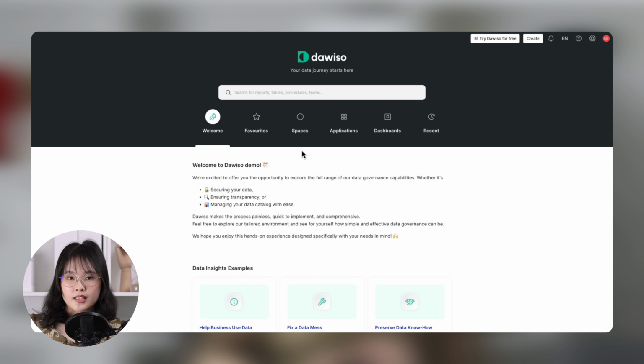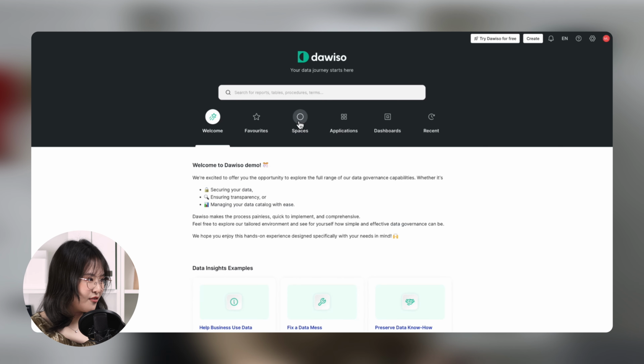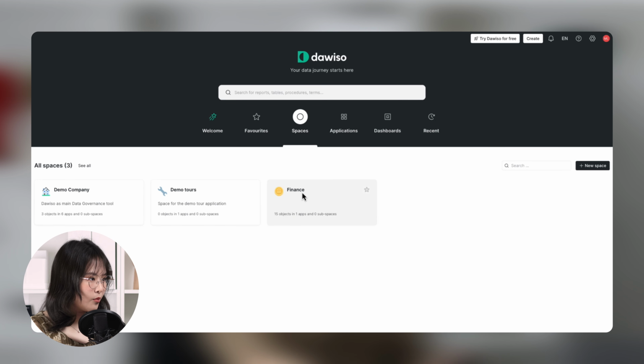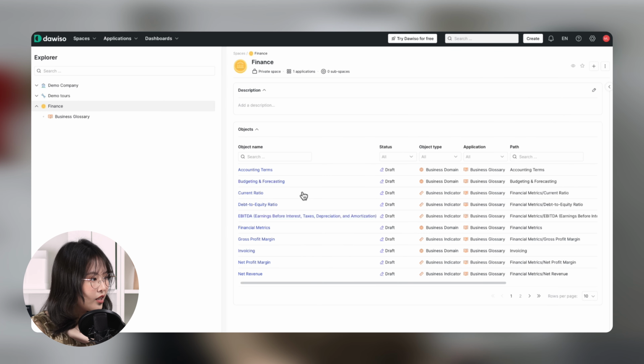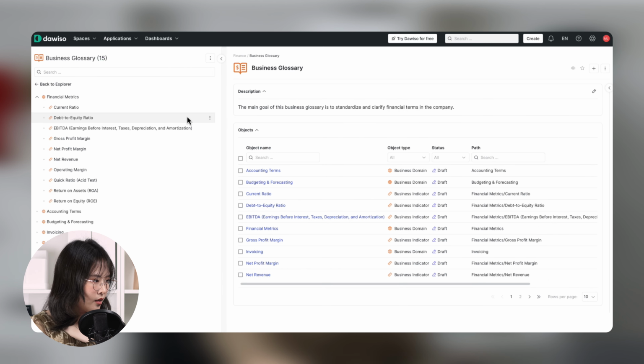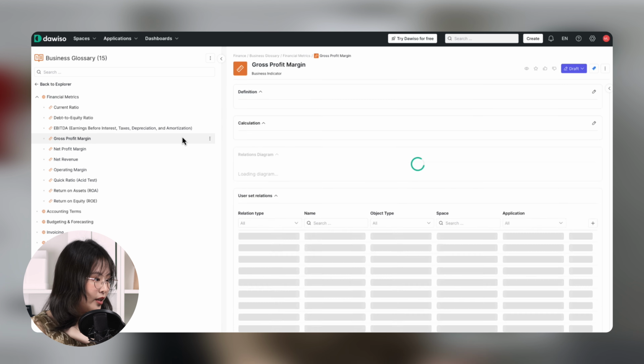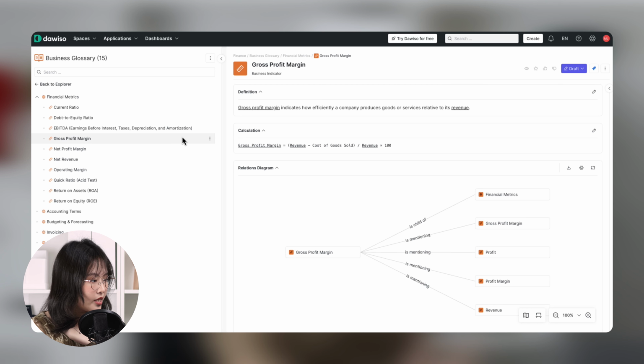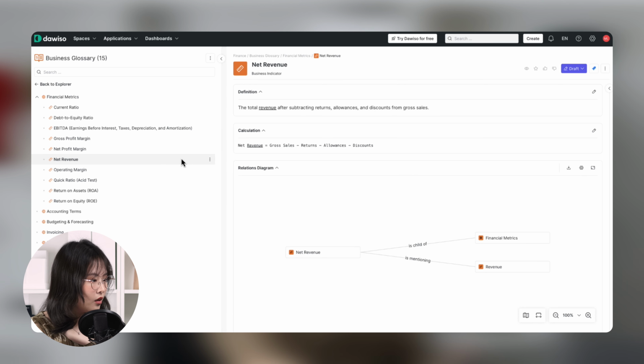Trying to find your way through a cluttered system without labels or structure can be a complete chaos. Dawiso eliminates this chaos by organizing your data into a clear, intuitive hierarchy. On the left side menu, you'll find everything neatly arranged. Spaces at the top level, with applications and objects nested underneath. Think of it as your data's blueprint, showing how everything is connected. For example, let's say you're exploring the finance space. Inside, you might find the Business Glossary app, which houses key terms like gross profit margin or net revenue.